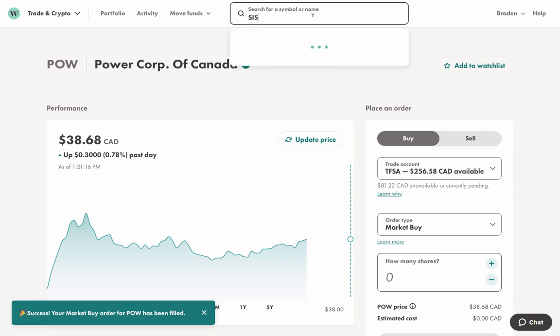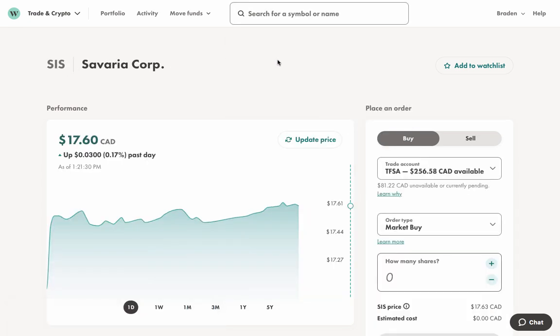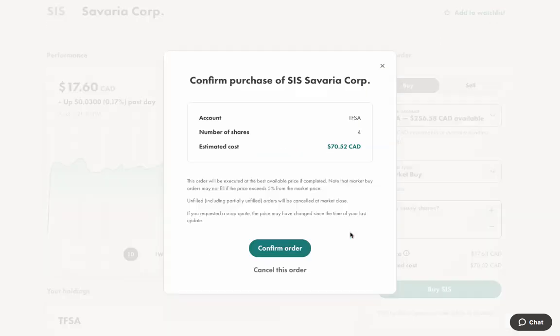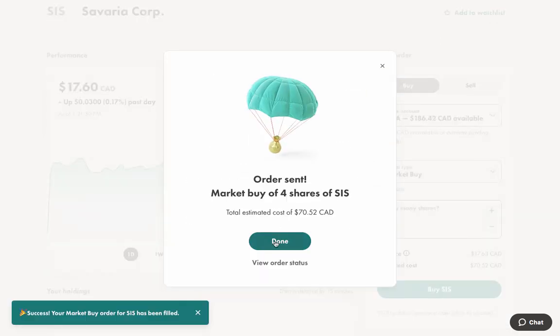The next one was Sevaria. Just going to pick up a couple here. They're a bit cheaper, but I think I will take 4. So around $70 in total for these guys. I'm going to drop that in.